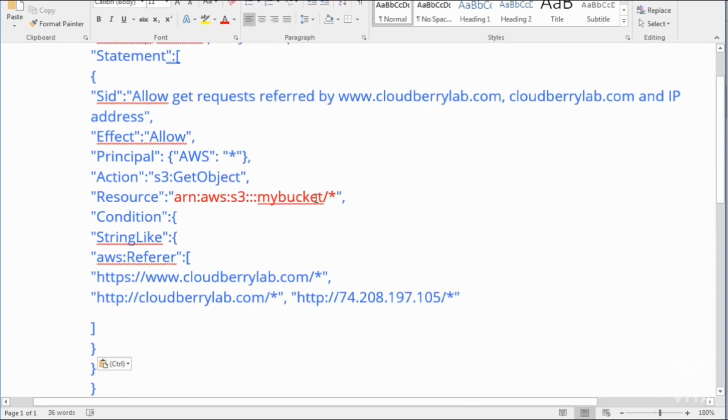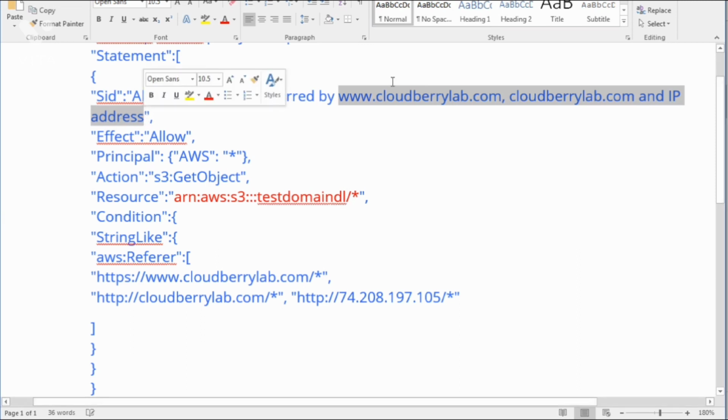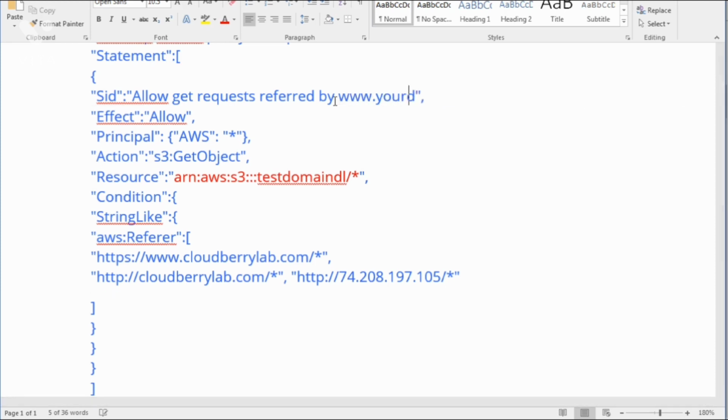Where it says my bucket, you can leave the slash, but you're going to replace my bucket with the bucket name. So in this case, my bucket name is test domain DL. That's all you have to do. And we say allow get request referred by blah. So all this right here is a note to you to tell you that you're going to allow requests referred by a specific domain.